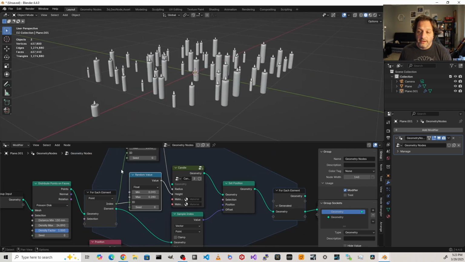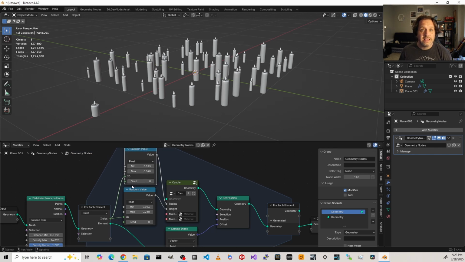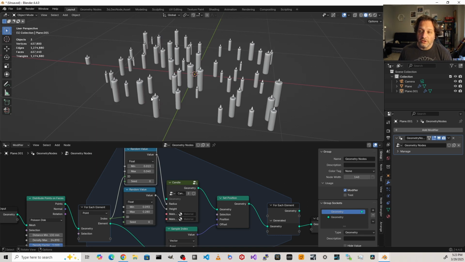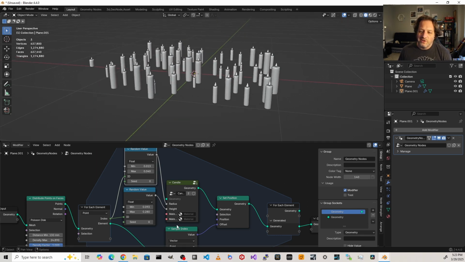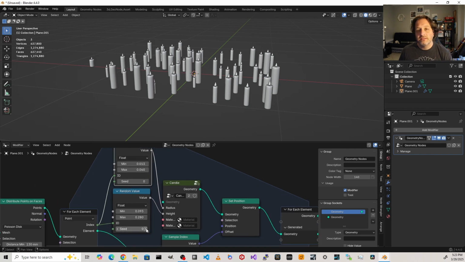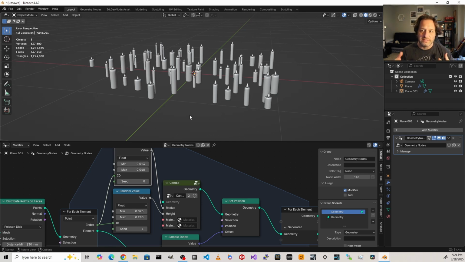Now, we've already said that if we've got the same ID and the same seed, we're going to get the same random numbers. So actually, each of our candles here is getting a similar height and radius. And you'll notice the taller the candles are, the thicker they are. So that's really not what we're looking for. So if we give the height a different seed, it's going to get a different set of random numbers to go along with each ID. So now, because these seeds are different, we can have tall candles that are thin and short candles that are thick, and vice versa, and anywhere in between.